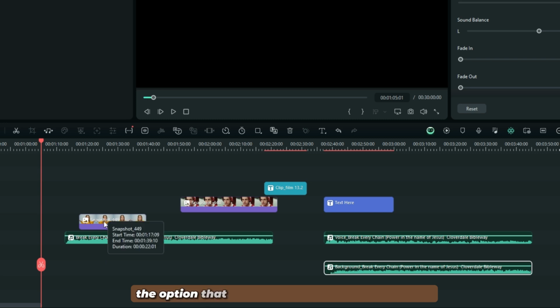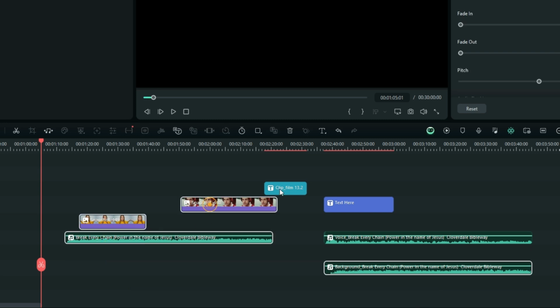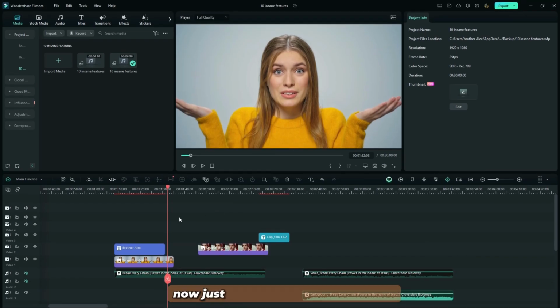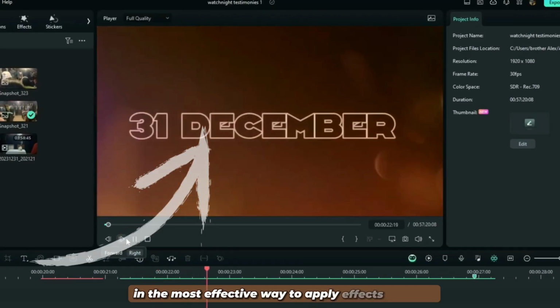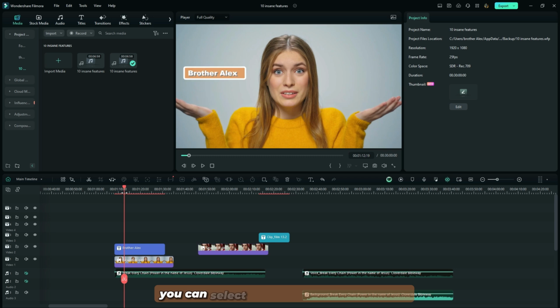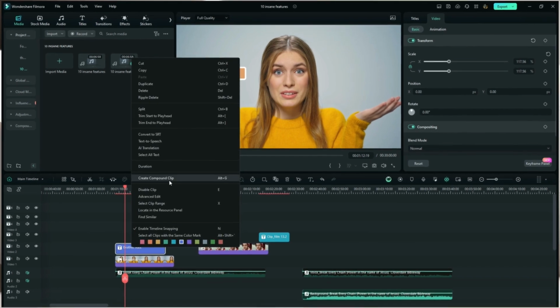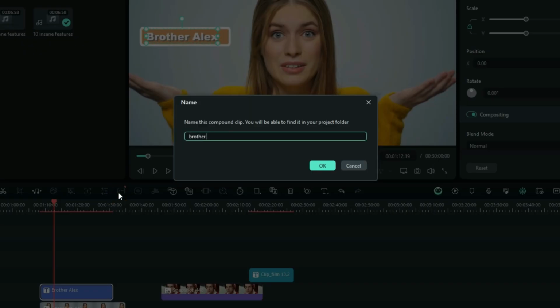This is the option that allows you to select multiple clips and bundle them together, apply effects, transitions, even transform them as one. Now, just as I've said, this is the accurate and the most effective way to apply effects on titles. You can select a certain number of things in your timeline, but for this example, let me just select this text. Or I just change the name right here.